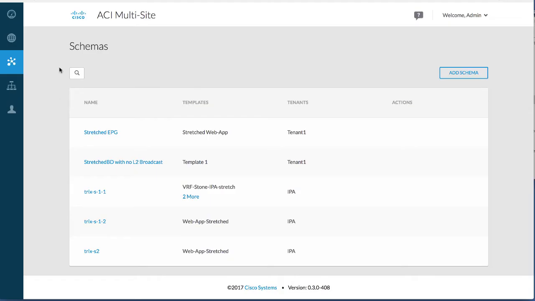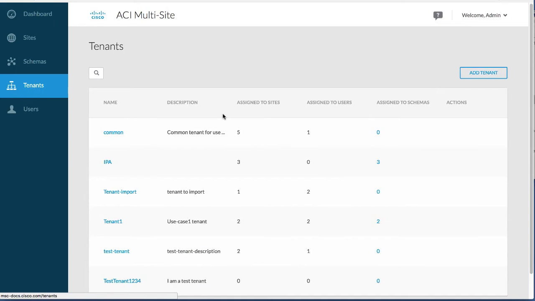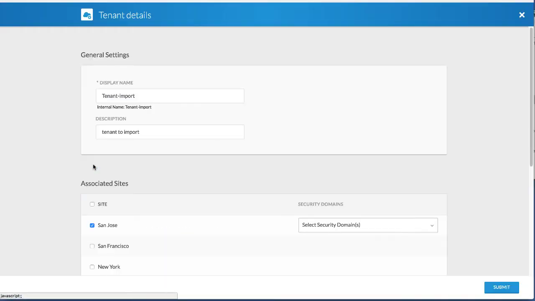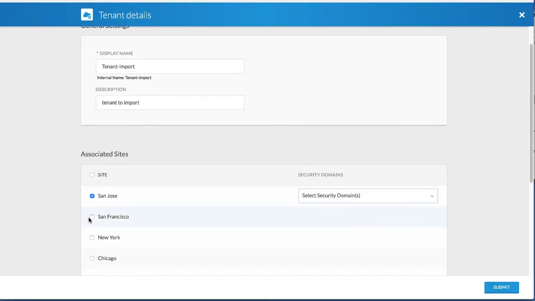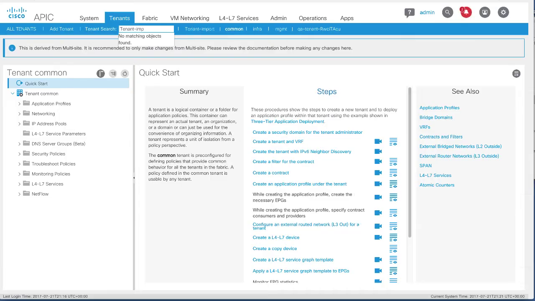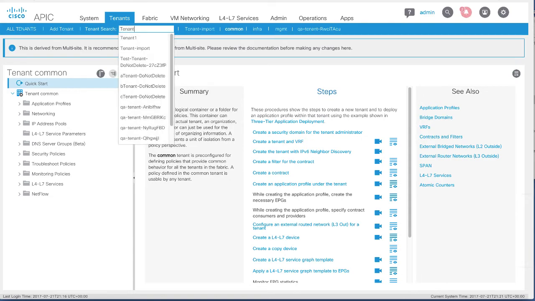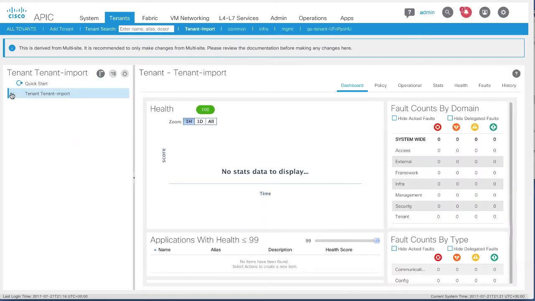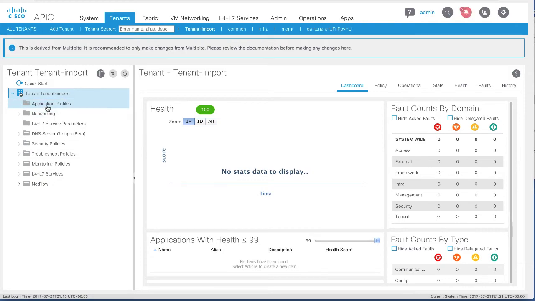In Multi-Site Controller, click Tenants, and in Work Pane, choose Tenant Import. In the Associated Sites section, check the checkboxes to add two more sites. In this example, the tenant is stretched from San Jose to San Francisco and New York. Click Submit. In Site 2, search for Tenant Import, and you can see it has been imported, but it doesn't have an application profile associated with it.